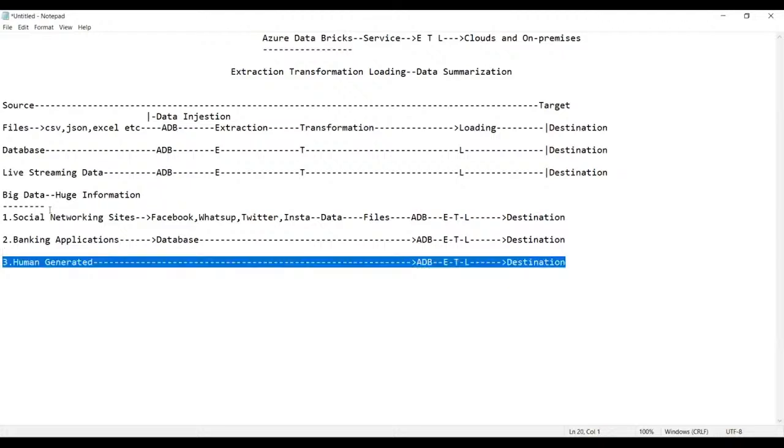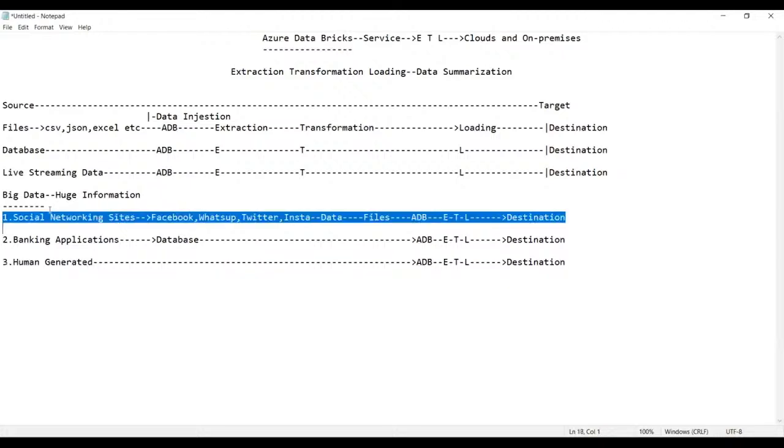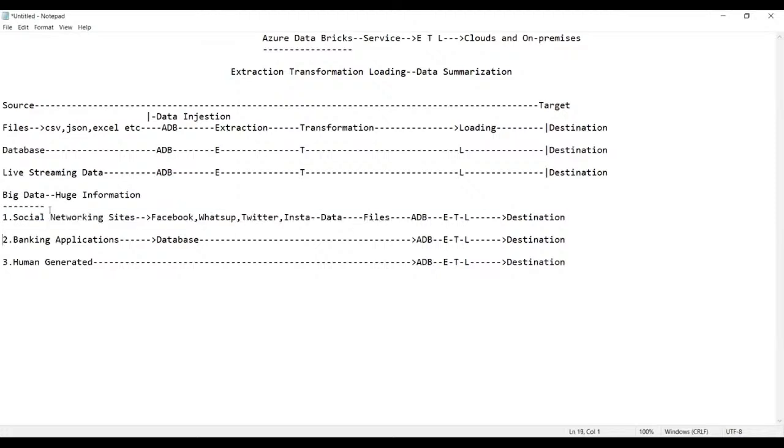Okay, guys, so we can get the data from social networking sites, banking applications, and human generated data. These are the various things you have. Getting my point, everyone? Now, apart from this, we can also get the big data in the form of machine generated data.